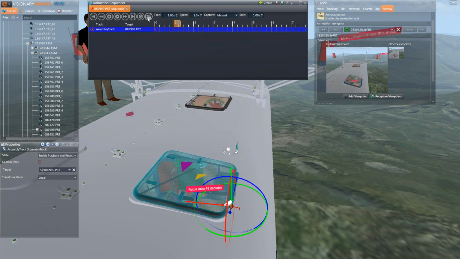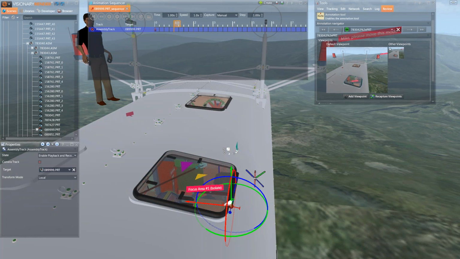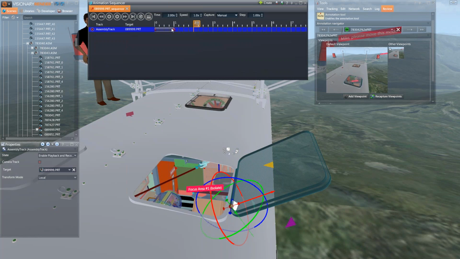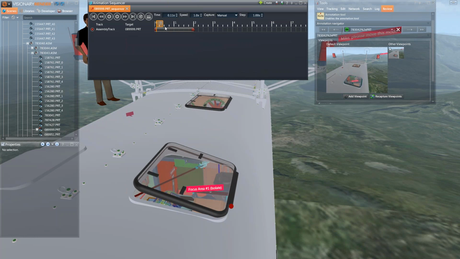So I'm going to drag it in there. I'm going to keyframe it in its original position, and then I'm going to swing it open, keyframe it one more time, and I can pull out this keyframe up to about 2, let's say, and now I have a nice little animation of this swinging open.